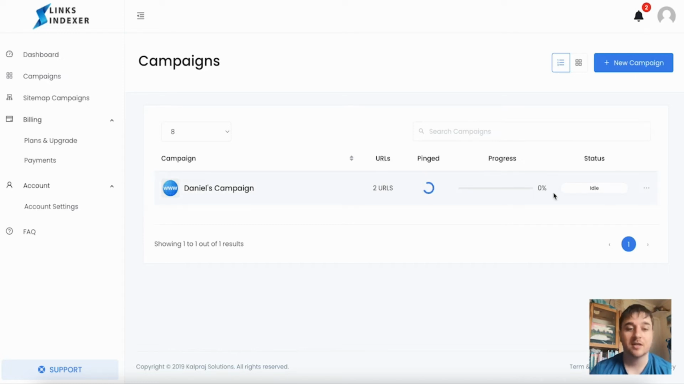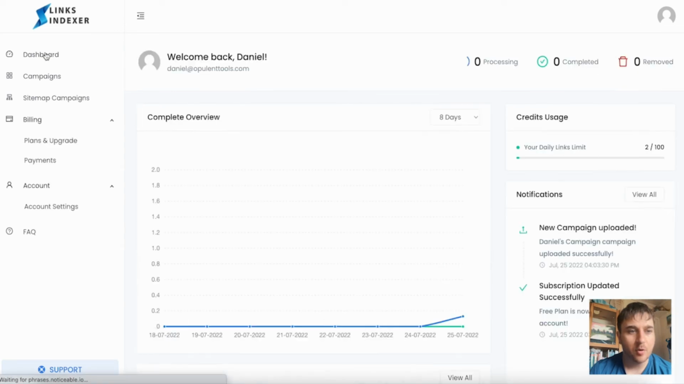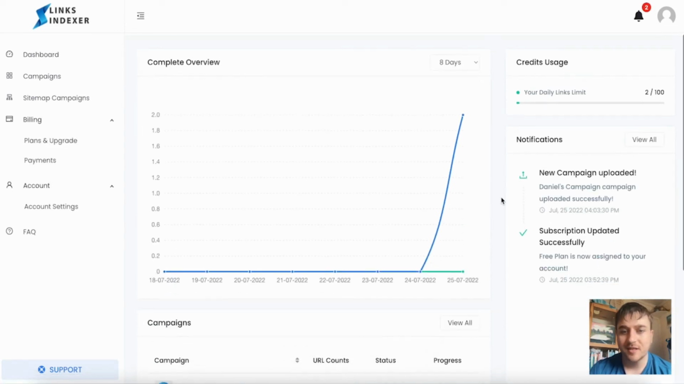But if we start to get pings there, that would go up. If we just go back on the dashboard section, we can see on the overview now that this has changed. We've got our uploads set to 2 because we uploaded 2 links, and the pings is at 0 because we've not had any pings yet.